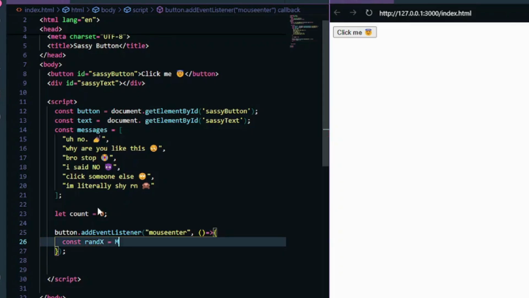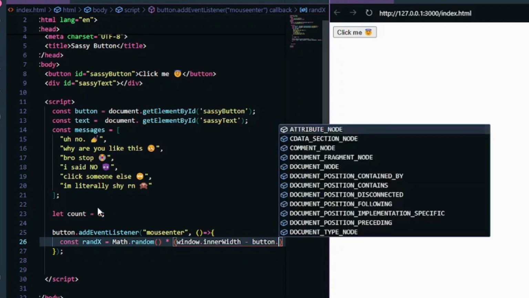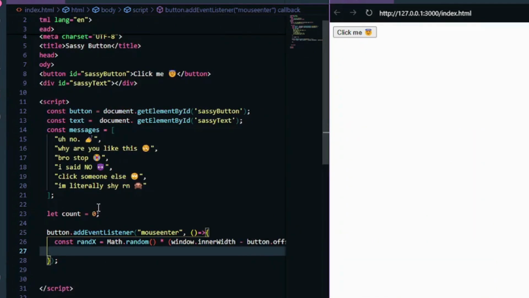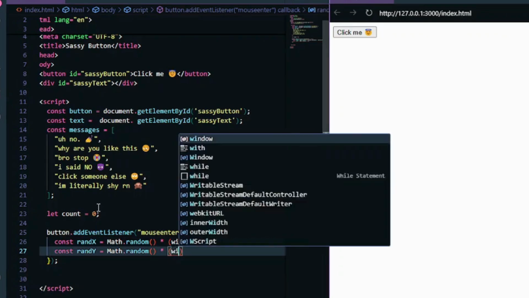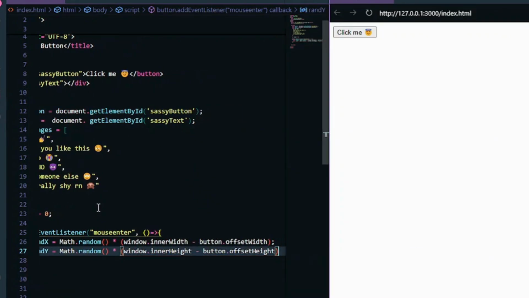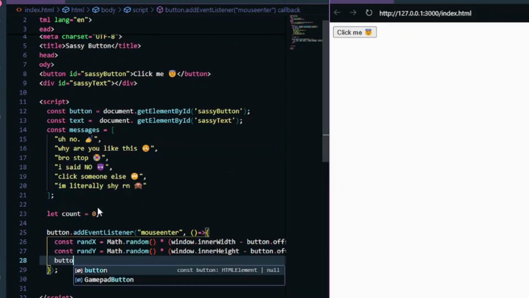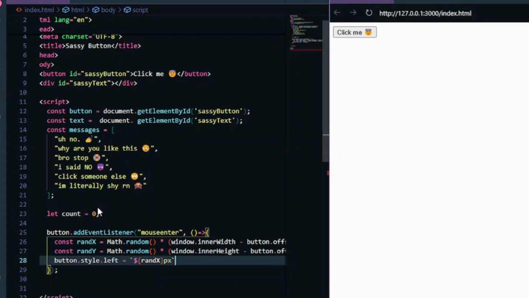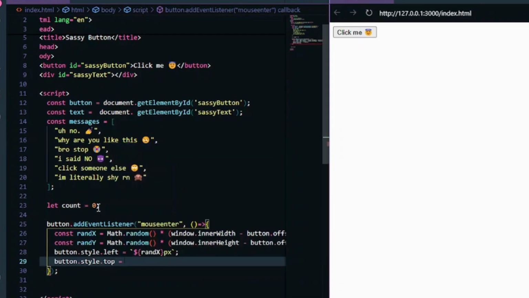randX and randY give us new random positions for the button. We subtract the button's width and height to keep it inside the screen. Now we update the left and top styles of the button. This is what actually makes the button jump somewhere else.